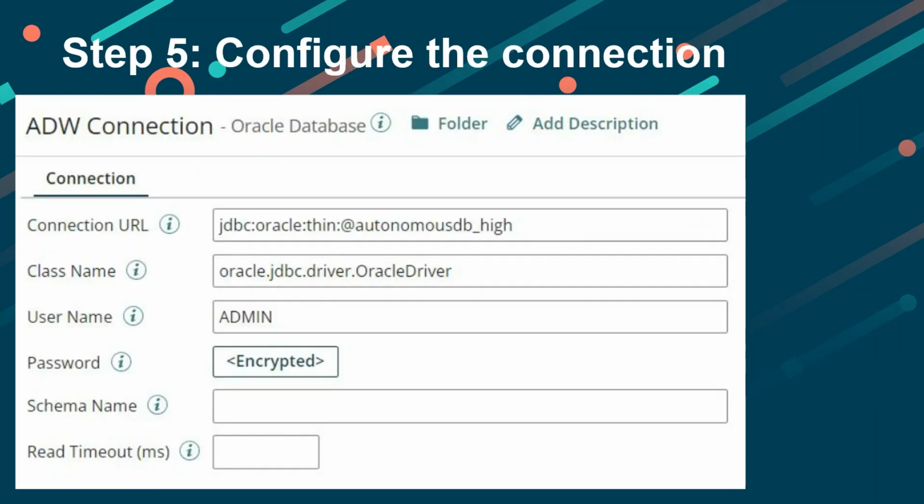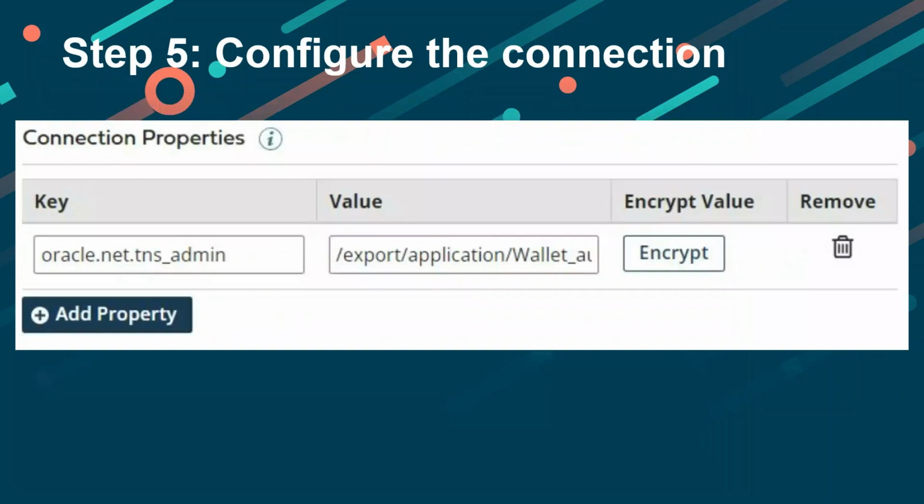Fifth, fill in the connection properties to match the image displayed. The URL will use the database service name as present in your tnsnames.ora file. In this case, it's autonomousdb_hi. Use the username and password for the user that you want to access the database with.